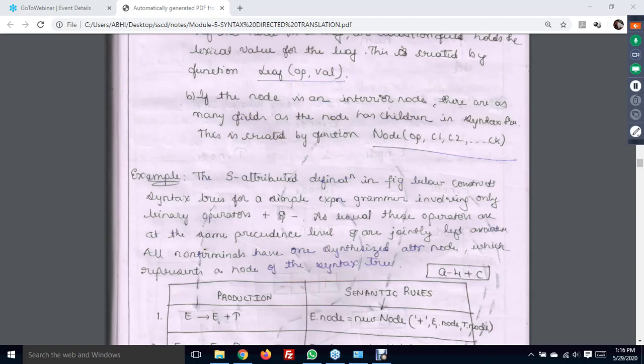So the example goes in this way. The S attributed definition in the figure below constructs syntax tree for a simple expression grammar involving only binary operators plus and minus.